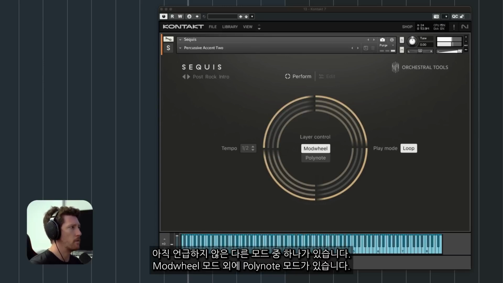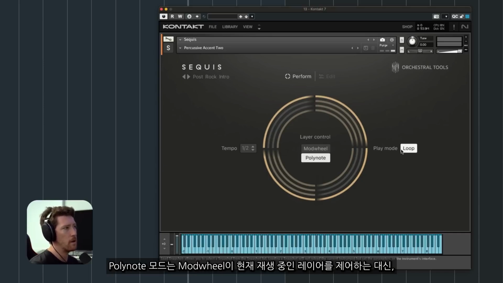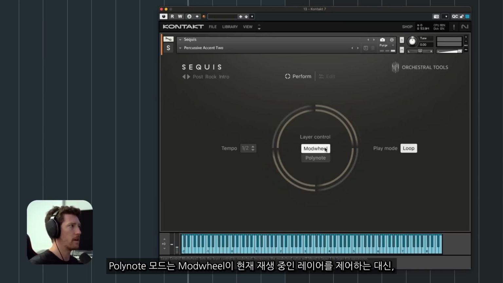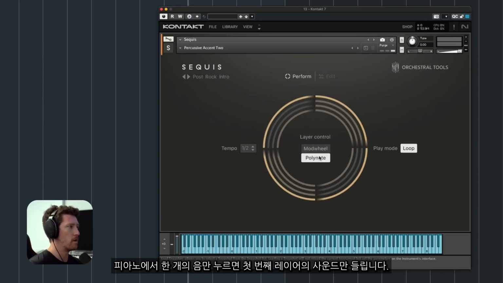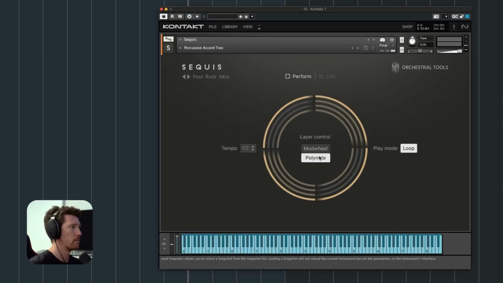Now, one of the other modes that I didn't mention yet is there's mod wheel, but then there's also poly note. And the way that poly note works is instead of having the mod wheel control which layers are currently playing, poly note is triggering layers based on the number of notes or keys that you're currently playing. So if I'm only hitting one note on the piano, we're only going to hear the first sound in the layer. And in this case, all it is the piano here.